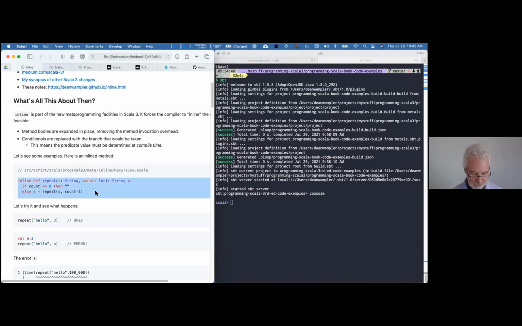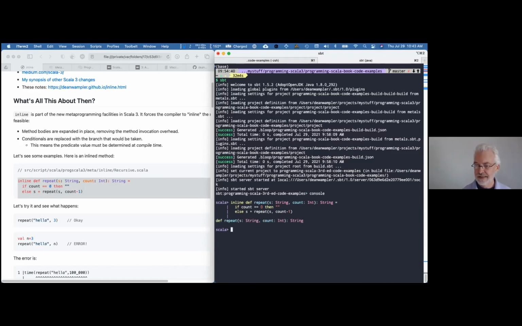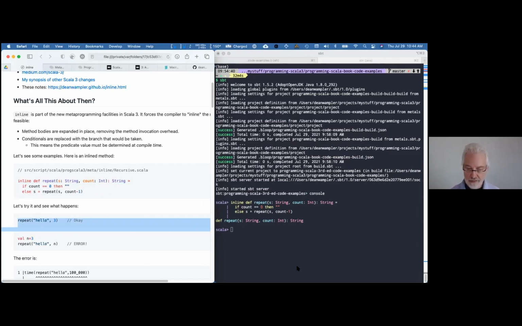Here's a method definition. It's just a recursive method that calls repeat, and basically what it does is it concatenates a string with itself n times, or count times. The only difference between this and a regular method is this inline keyword. And you'll notice that if I call it with two static values, hello and 3, which are compile-time knowable, then it just works.